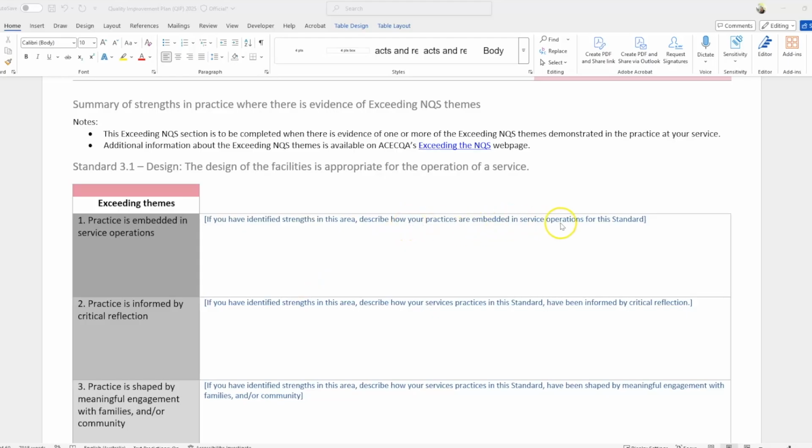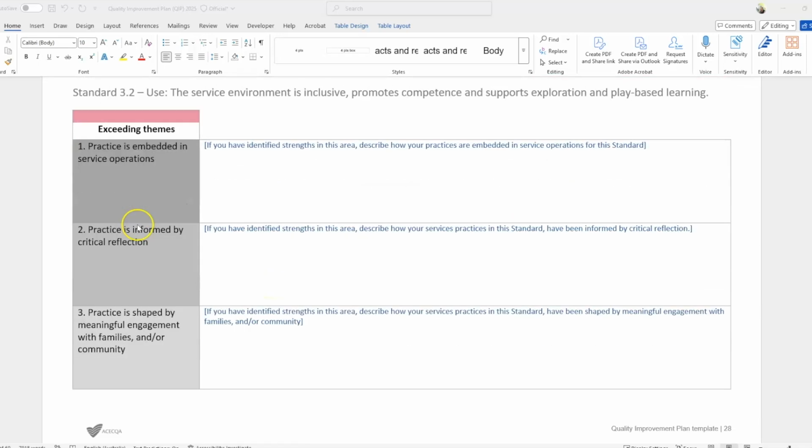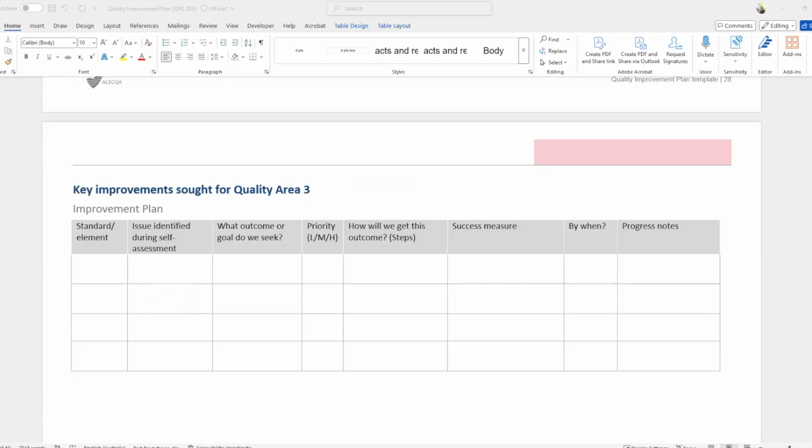So describe how the practices are embedded. Usually it is going to be an exceeding theme if it's not a one-off. Like if you've got a worm farm because you're just thinking, okay, we're going to do sustainability this term, that's not exceeding. It needs to be something embedded in your service operations. And then you're doing that for each of 3.2. And then you've got key improvements.